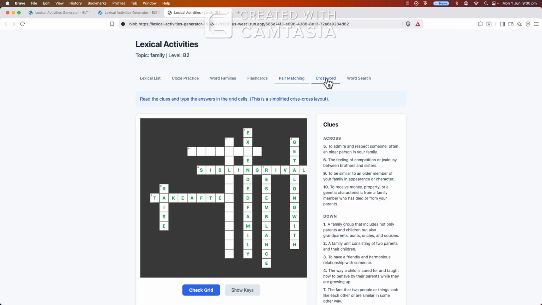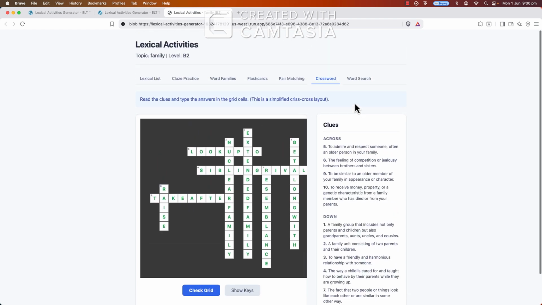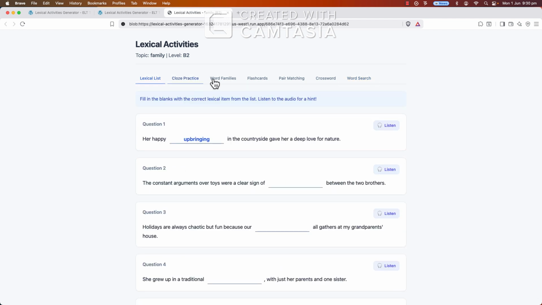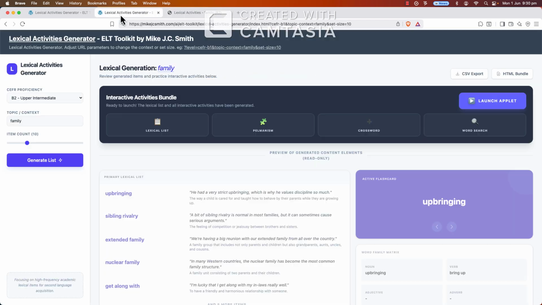And then also a crossword is available with the ability to show the keys, and also a word search activity as well, again with the ability to show the key. Okay, so these are the practice activities that are generated by the Lexical Activities Generator.